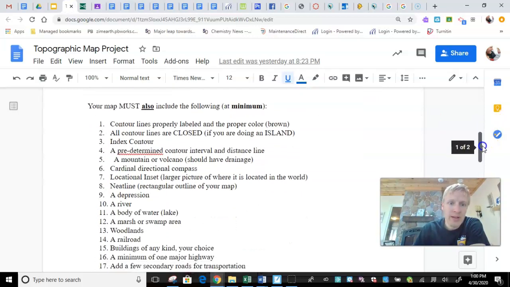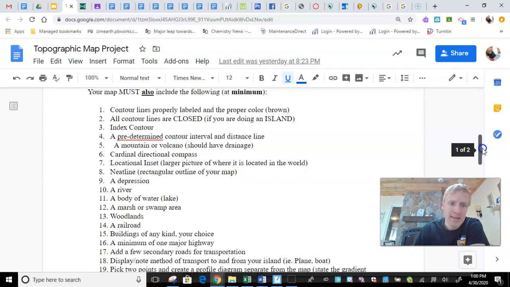Alright, so what you need for your map is contour lines properly labeled and the proper color drawn. So for your contour lines, they must be brown. All contour lines are closed if you're doing an island, meaning it's going to be a circle, circle, circle, circle. If you're not doing an island, they're going to go off the page and you don't have to close them.